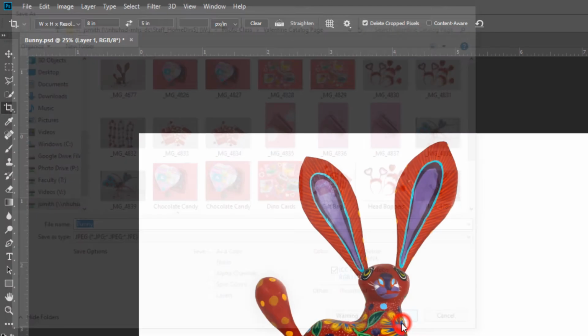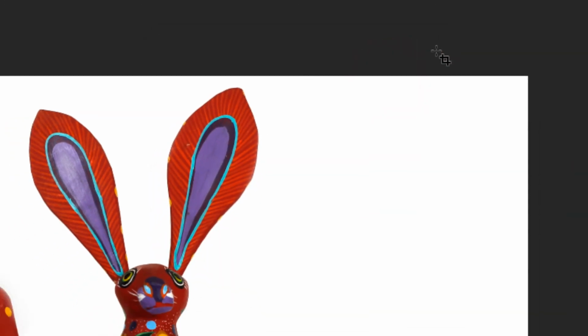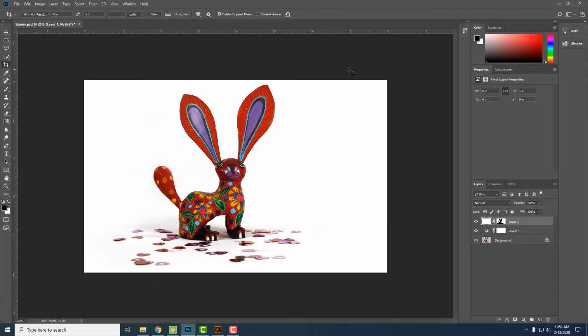Next, click Save, and for the quality option, you can leave it anywhere from 10 to 12, and then click OK. Now this image is ready to be placed into my Illustrator layout. That's it for this video.